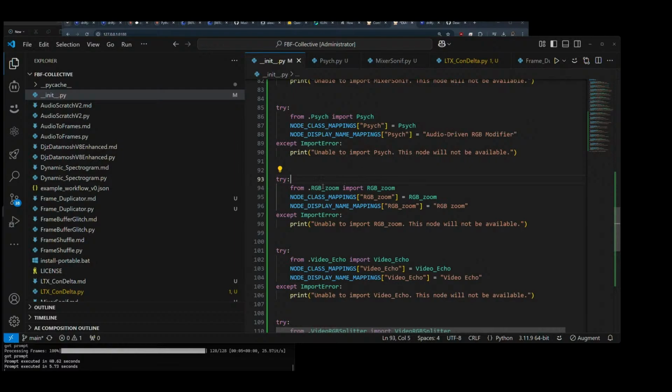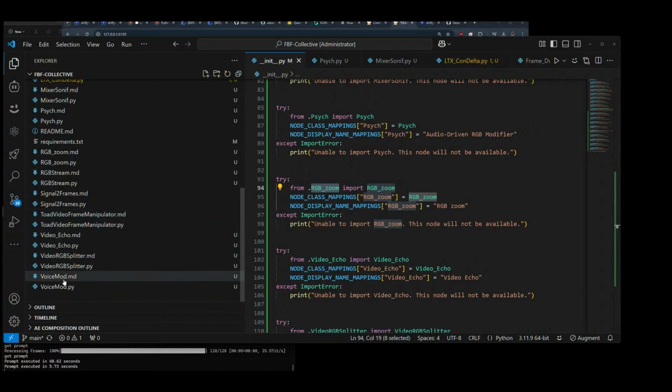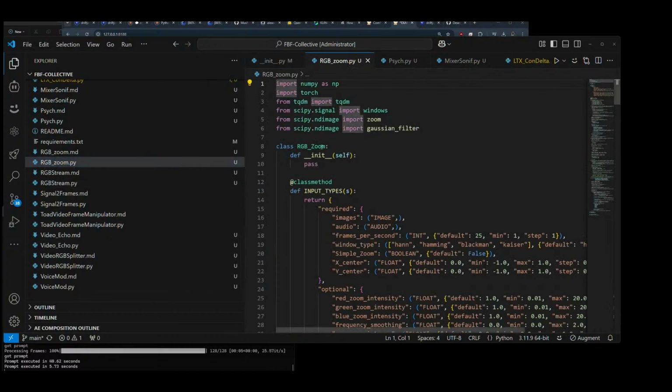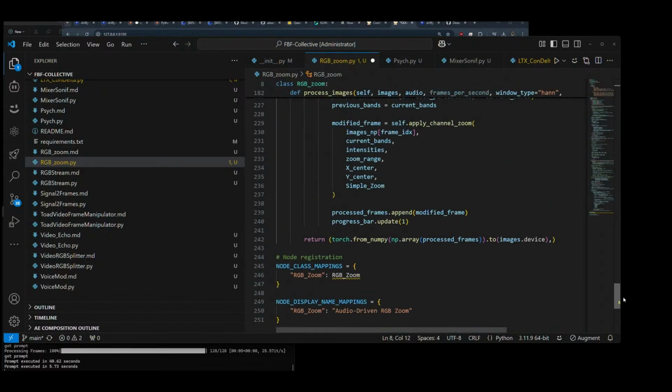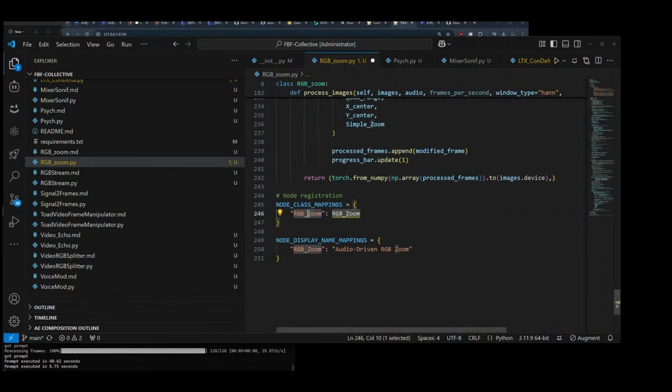So let's see what's happened here then. We've got RGB zoom, and the file name is RGB zoom, correct? But in the actual code, it's RGB with a capital Z. So I'm going to make it a lowercase z like it is in all the rest. Go down the bottom and make it a lower z. There we go, look, green. You can leave that one uppercase though. Save that. So that one's ready on the next restart.